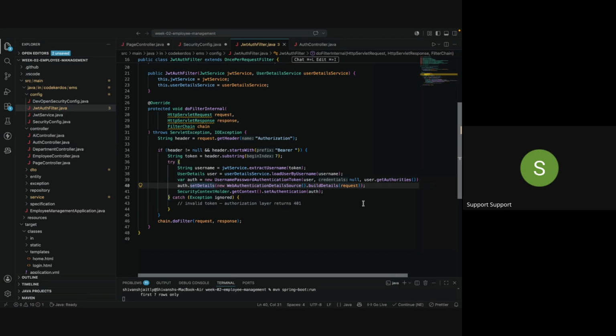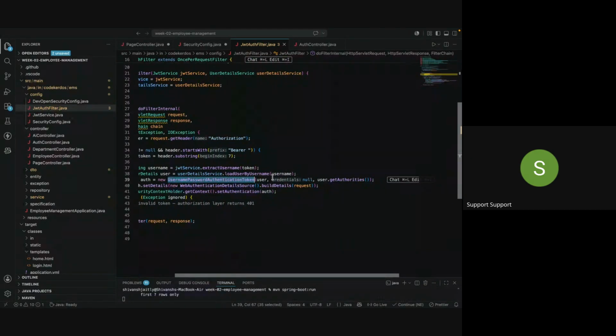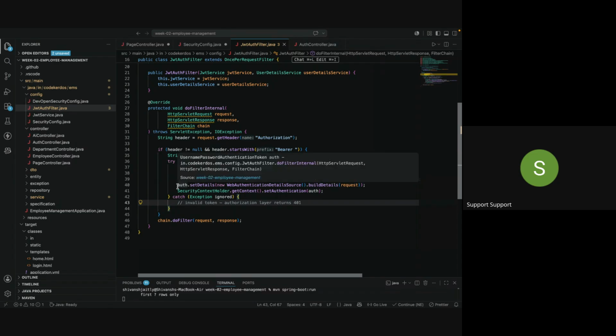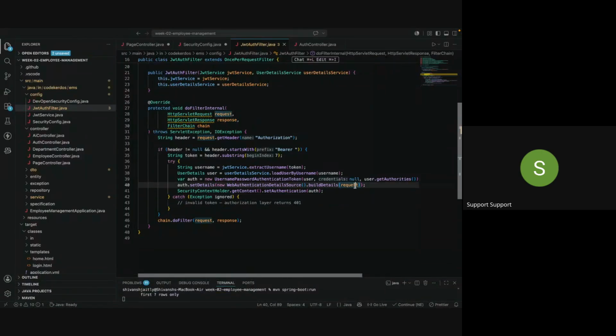So what is the meaning of this? What is the meaning of this? Anyone? I think I explained to you. Anyone? No. So we are just setting, for the authentication of the username password authentication token, our credentials to null and we are trying to get the user authorities. After that, we are setting the same detail. Okay. So we are setting this and we are setting the request.